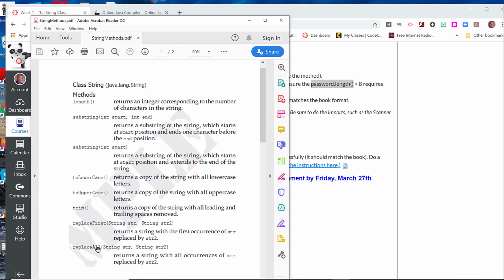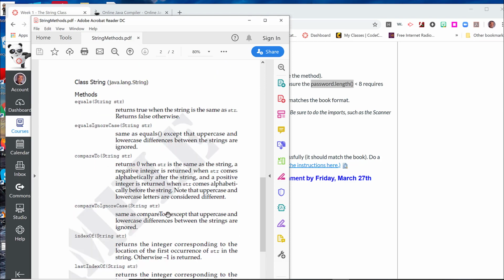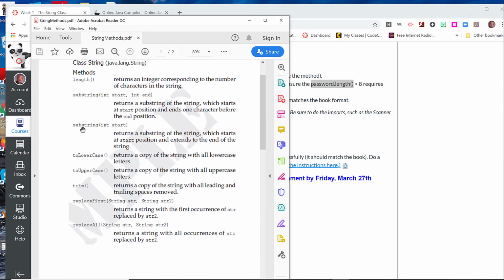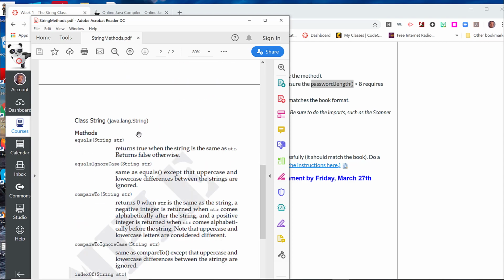This replaceAll will be used in this week's assignment, as will some of the substring method. You'll be using a starting position and ending position to look at a single position in the code for this week's assignment, not last week's. You're going to look at the current position and position plus 1. So you kind of got to spend a few minutes thinking through how to use substring.